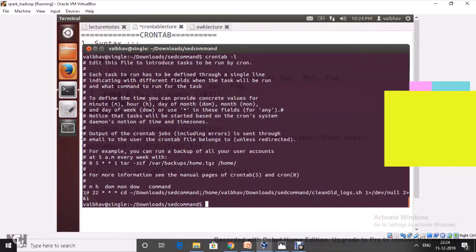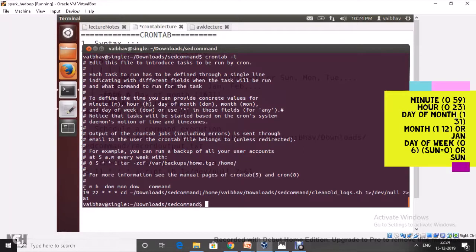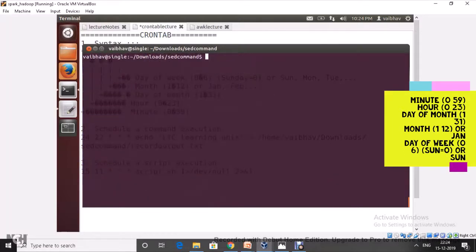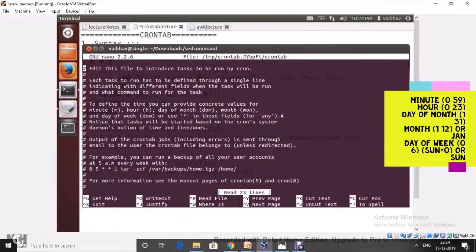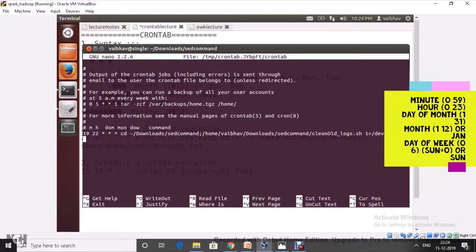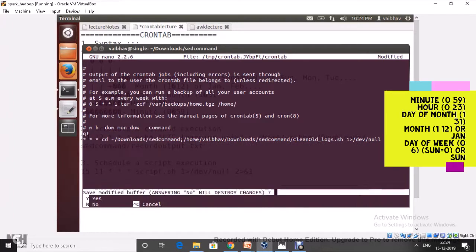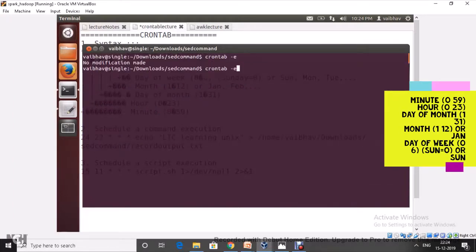To comment out, if you want to disable any already scheduled program, we can put a hash as the first character, so it will get commented out. Crontab minus l is a command to look at the content of the file, the programs that we have scheduled. Crontab minus e is for editing it. I'll delete. Okay, let's not delete this one. And Control X. Control X is to come out of the crontab file.